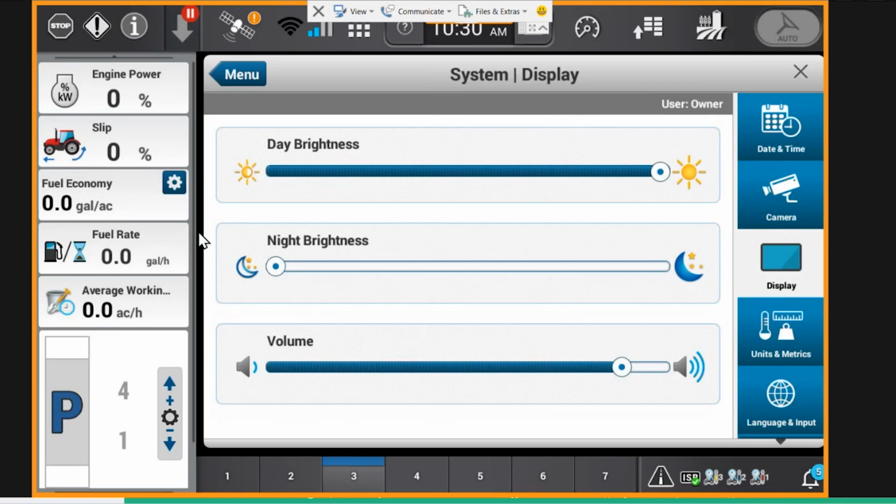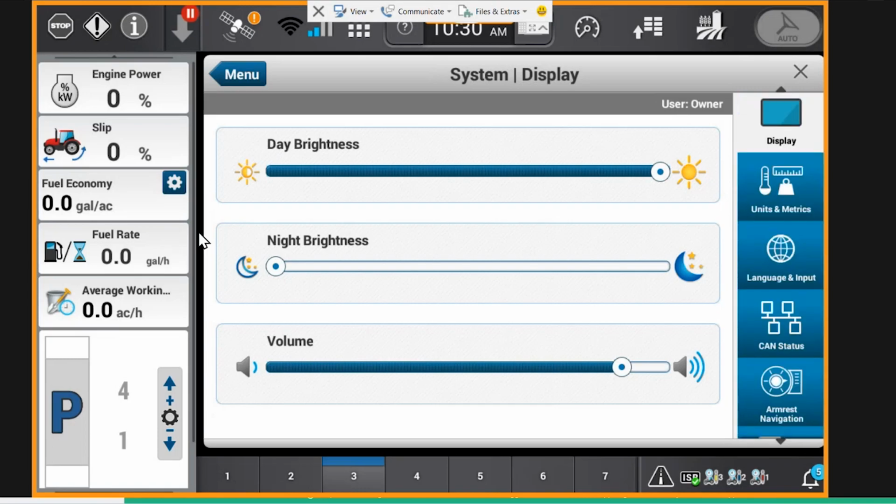So right here is going to be where you're going to go to change display brightness and volume. So you've got daytime and nighttime brightness when the lights are on versus when the lights are off. And then you can decrease or increase those separately of each other, as well as our volume. Nice feature that they're separate. Other than that, language, metrics, most of those are just going to be left alone.